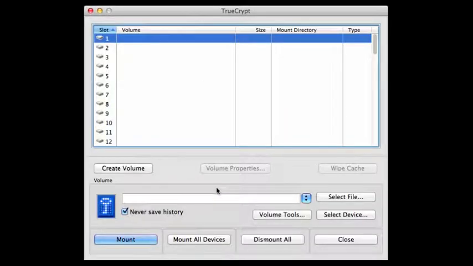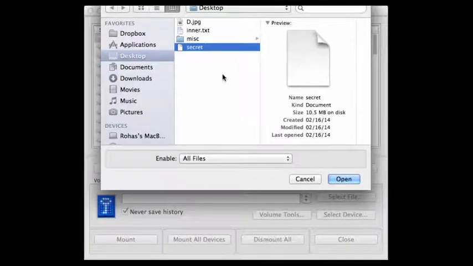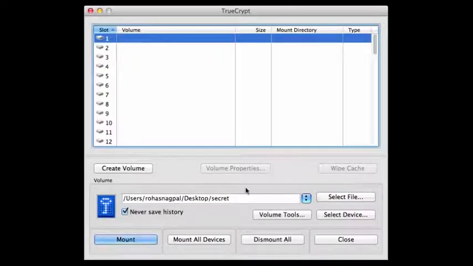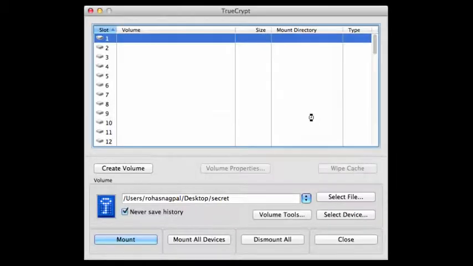Now let's go back to the primary window. Let's select the secret file that we had created. This is the one that contains those two compartments, inner and outer. Let's see how we're going to open it. We need to click on mount. Now it's obviously going to ask us for the password. Let's enter inner. Say OK. And here we can see that it's opened it up.